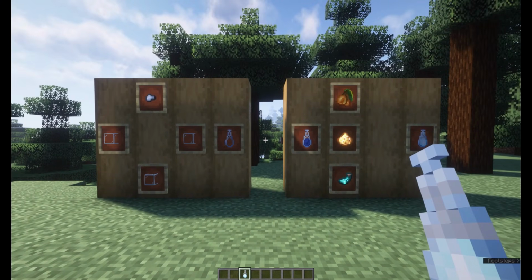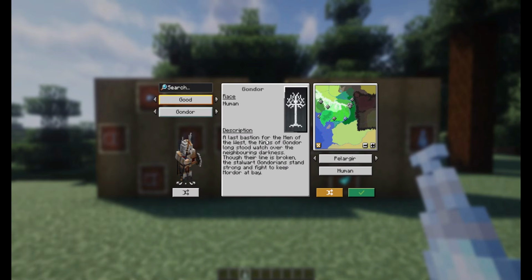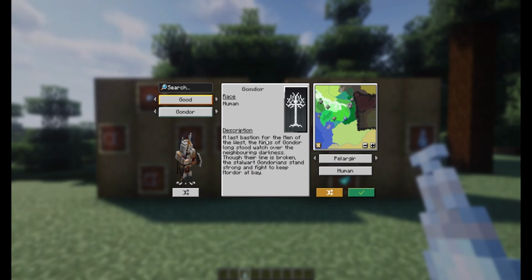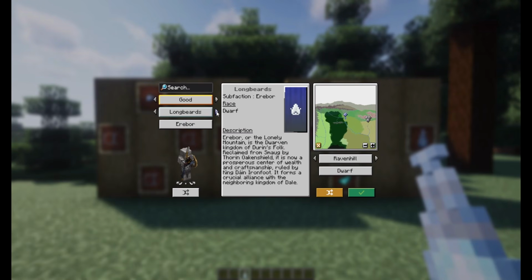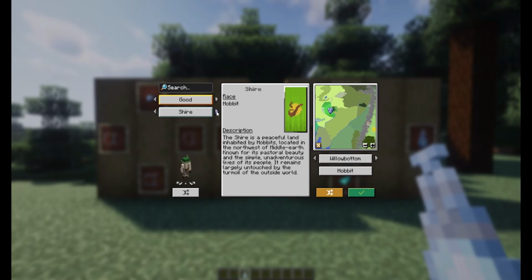All you got to do is simply right click, and then it's going to take you up to this screen here, which is kind of considered like an onboarding screen, if you so want to call it that. Now, there are a total of 9 different factions that you can choose from. There are 6 good factions and 3 evil factions. So we have the options to go with Gondor, Rohan, Dale, the Longbeards, which is in Erebor, Lothlorien, the Shire.